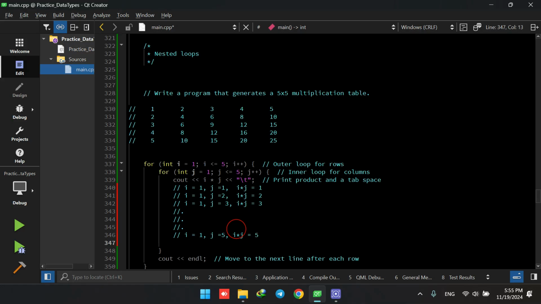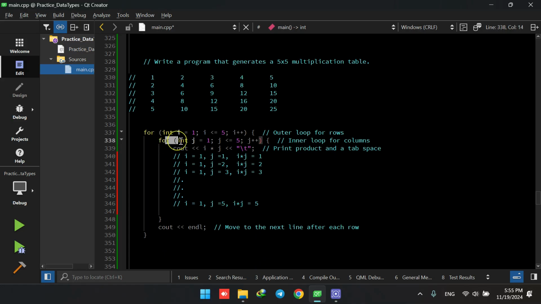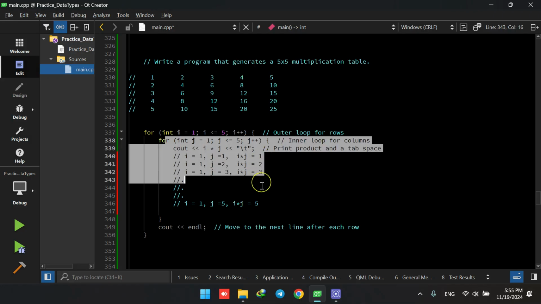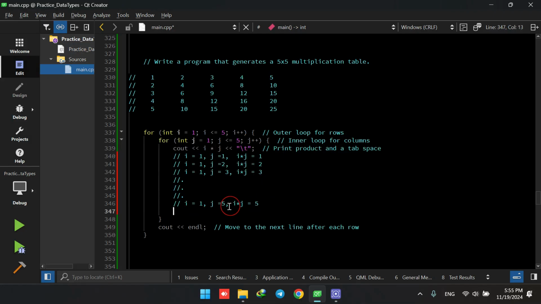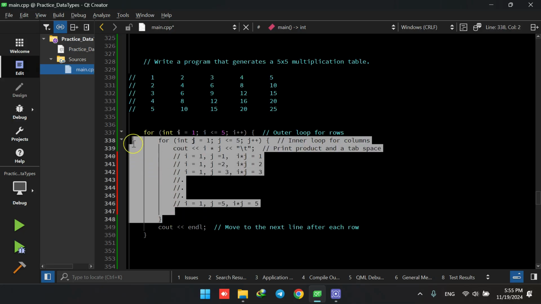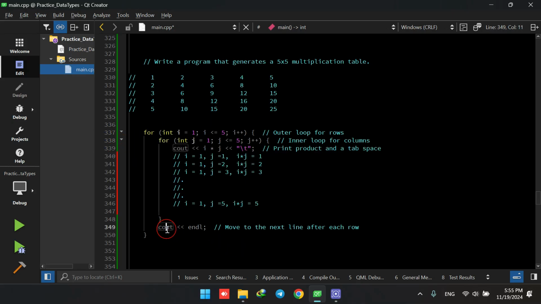So when we reach this stage, it's the first line being printed. It means that j started from 1 and reached 5. Now it has to get out of this inner loop. When it gets out of this inner loop, we print out cout and endl. So it is here now when the j loop finishes, and it goes to the next line here. Please note that it is still in the first loop.